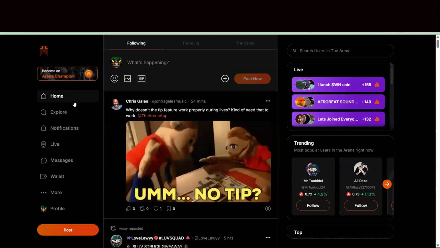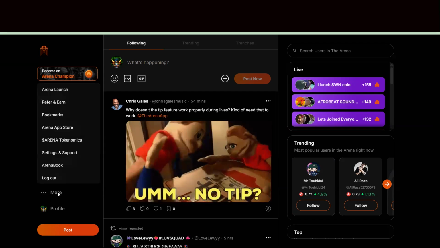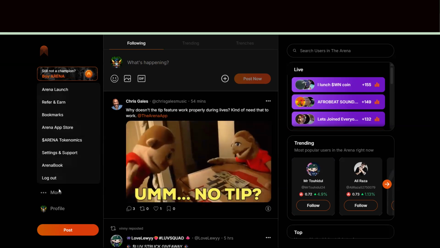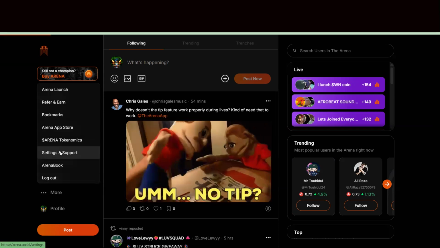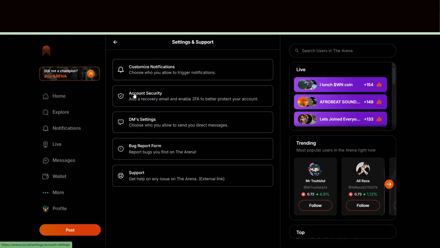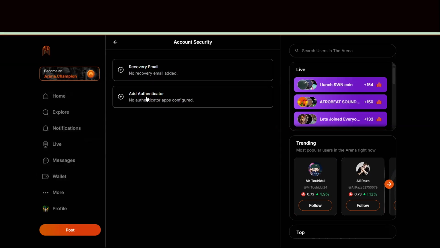On the left-hand side of the screen, aka the menu selection, click on More. And on the next set of menu options, click on Settings and Support. On the next screen, click Account Security. On the next screen, click Recovery Email, and the next screen is where you will enter in a recovery email address. This is the email address you will use to access your arena account if for any reason you cannot log in via your Twitter or X account.